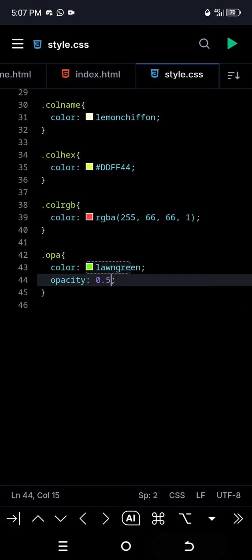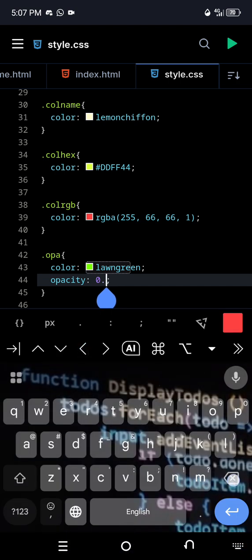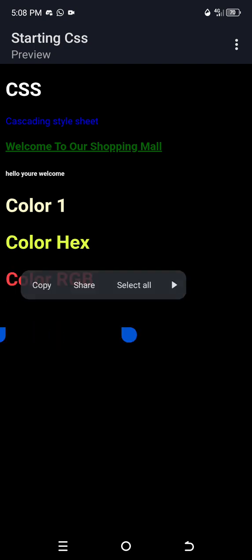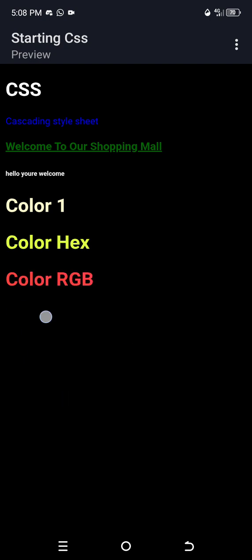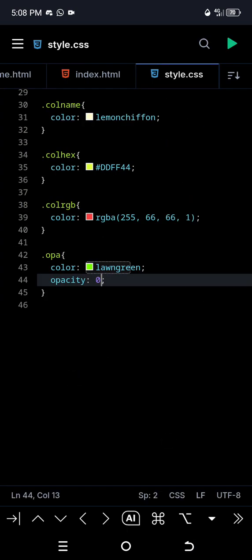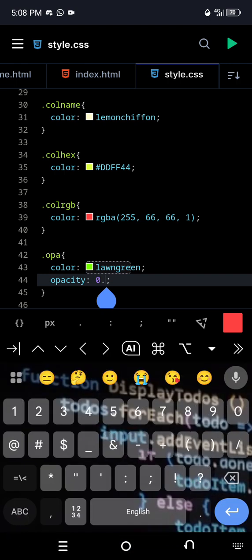You see it now. Then what happens if I put it at 0? You don't even see it again. That's the opacity. But this color is still there, it's just not showing. If I try to highlight it, I can still see it here. Even if I copy it, I'll still get the color I wrote there. But if I put the opacity to 0.3, it's still going to show.